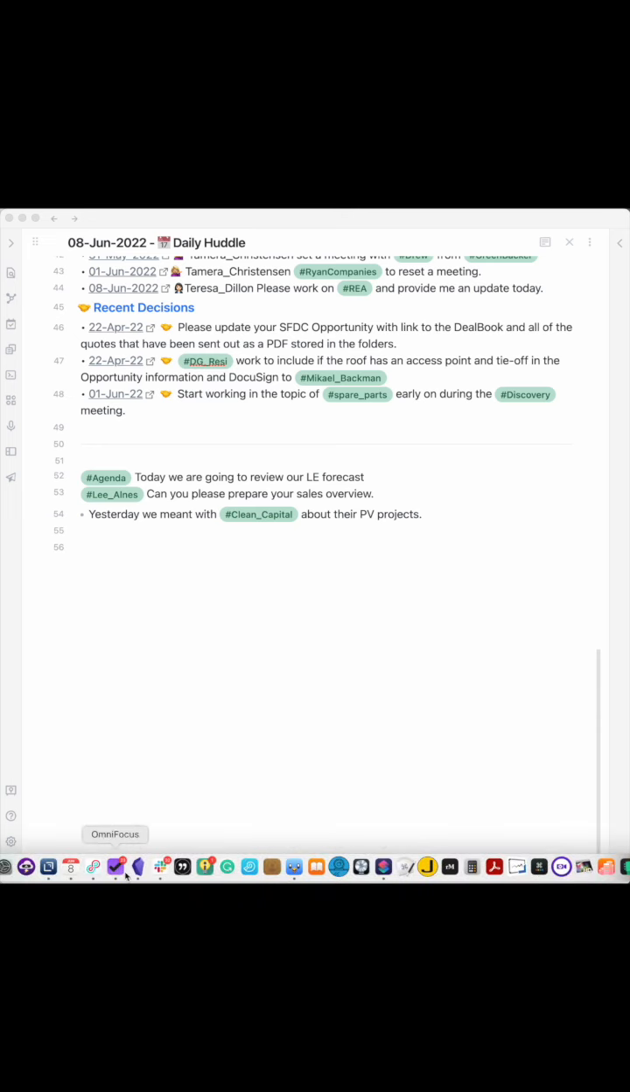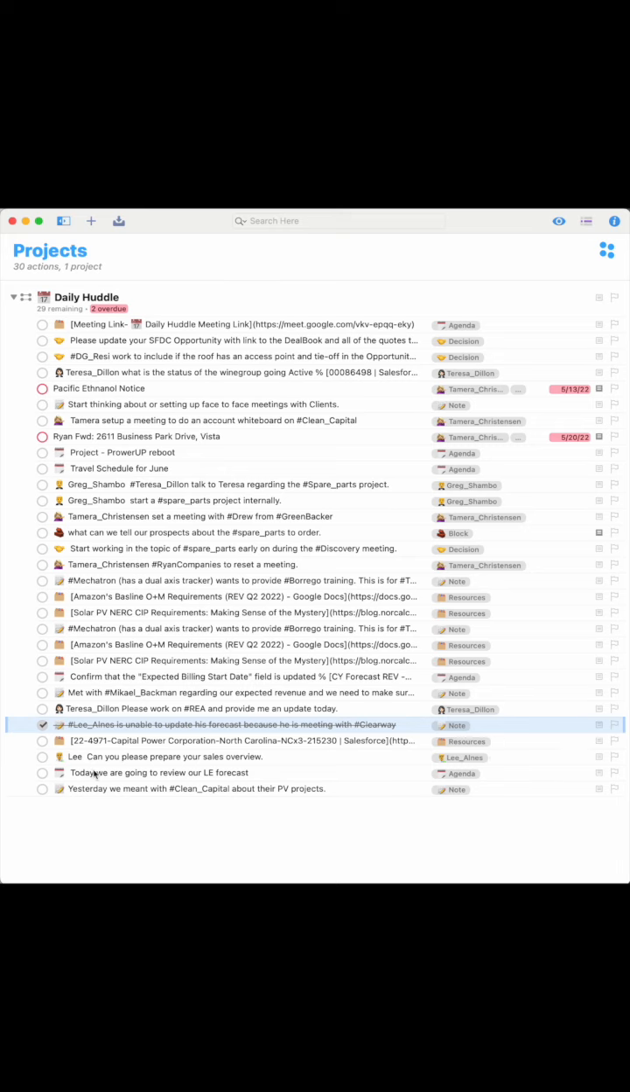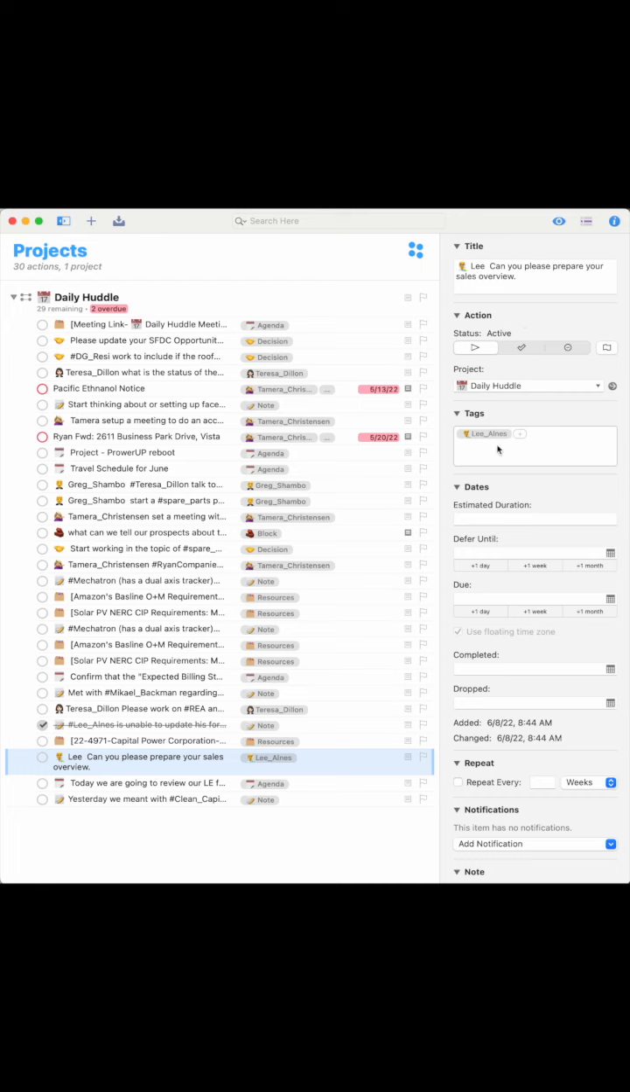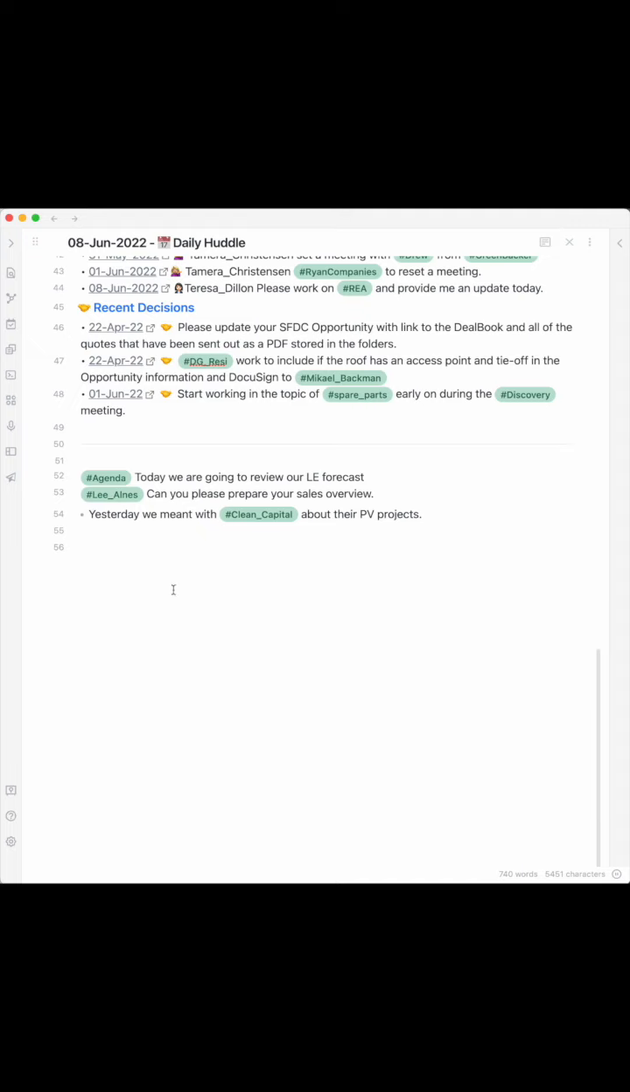Let me just get it in the window here, so you can see it added Lee, and it put the tag where it was supposed to, and same thing with the agenda. And I have the emojis there, which I like emojis. And I'll show you what happens when I send this because some of my team members don't like it.